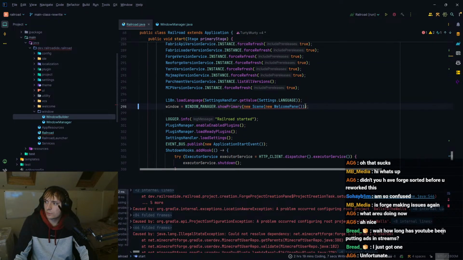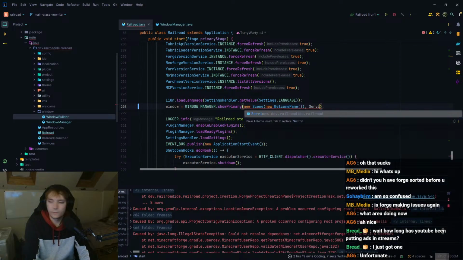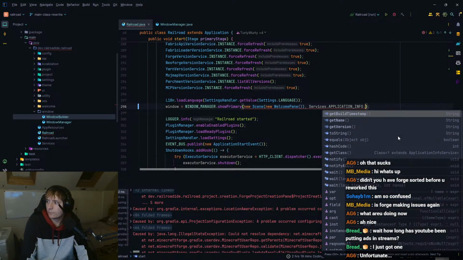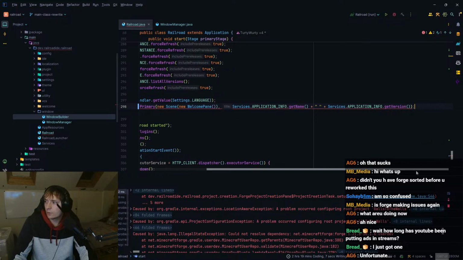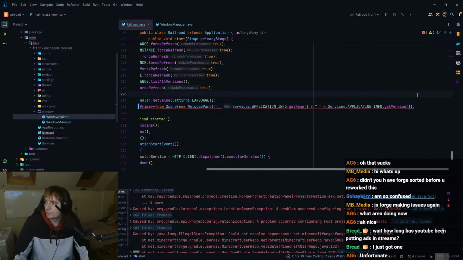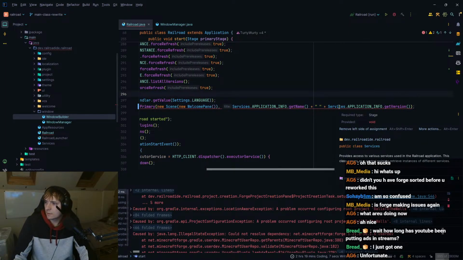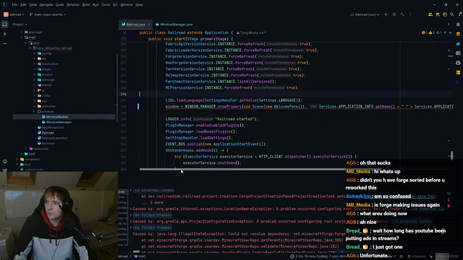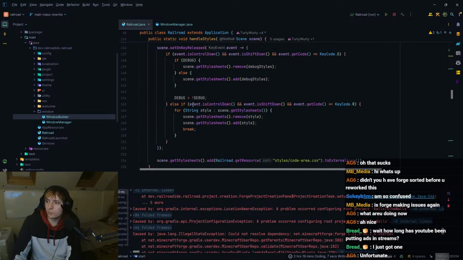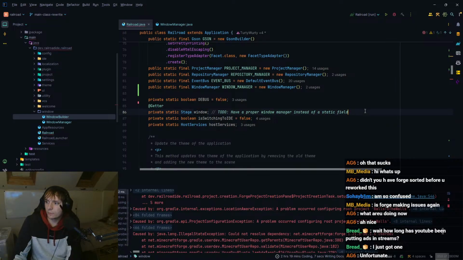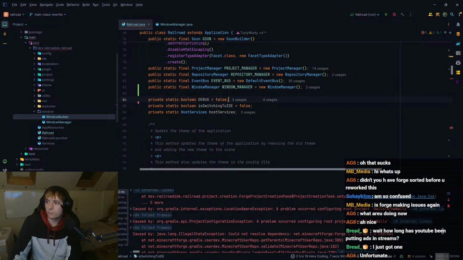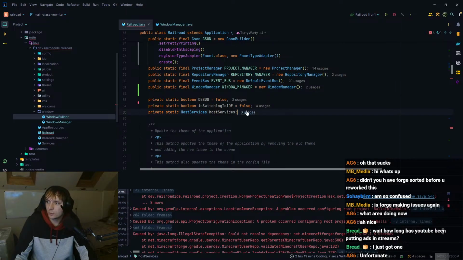So if I just do services dot application info dot name plus application info dot version, and this is complaining because that returns void. Correct, and we don't need to set the window anymore though, so we can just get rid of scene and we can get rid of window. Obviously that's going to require a bunch of refactoring, but once again we'll come back to that. Not a huge issue.